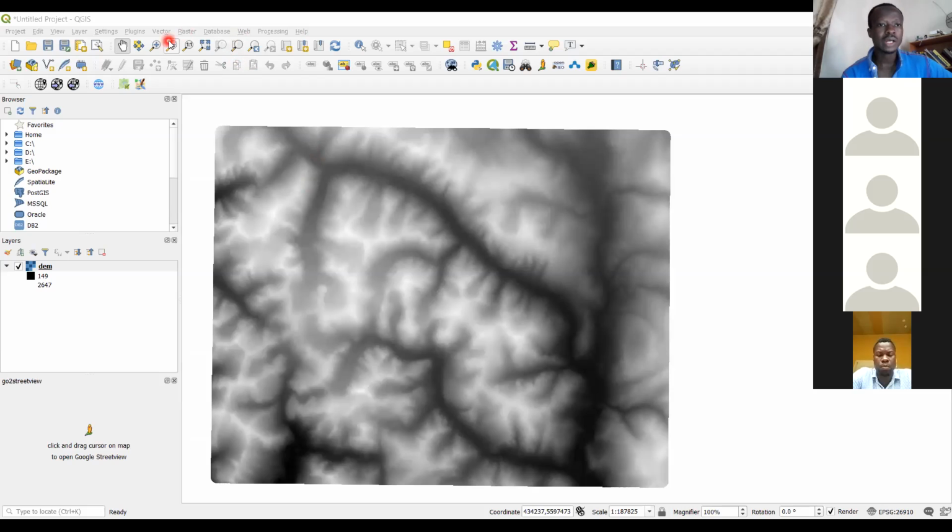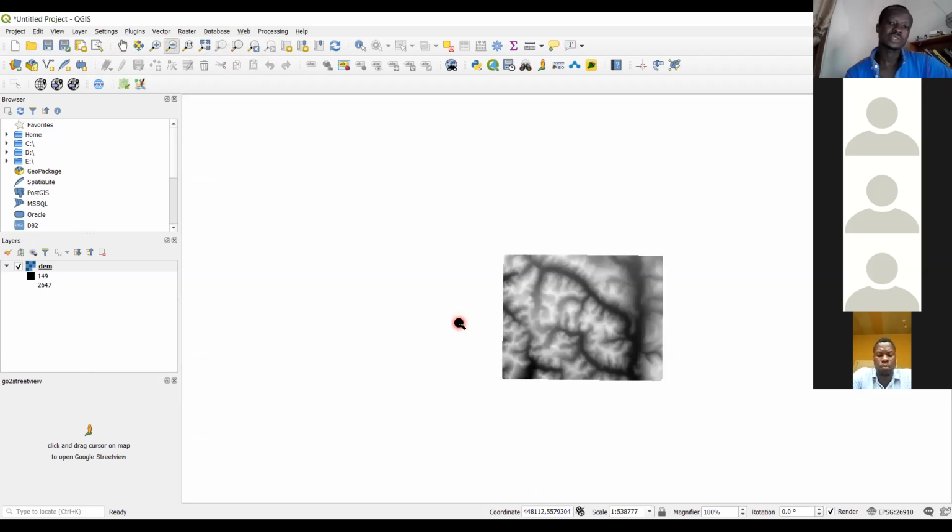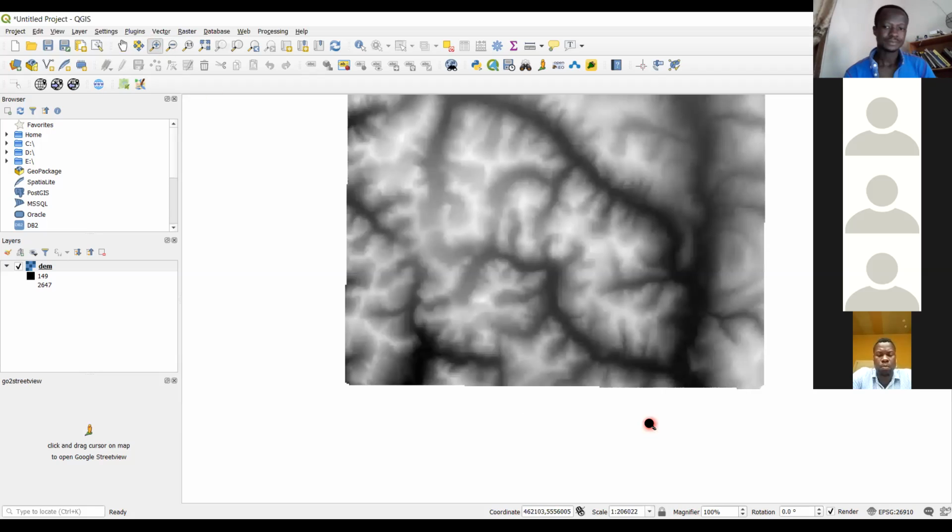When you look at the top, you see this tool here. It looks like a hand. It's for panning, for moving. It's for zoom in, zoom out, zoom to extent, zoom to previous, zoom to next. What they do is allow you to interact with the image.